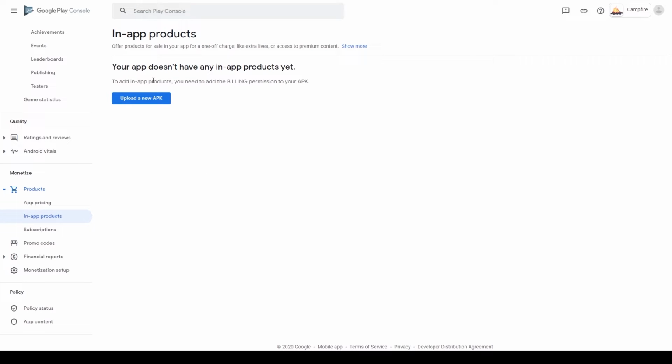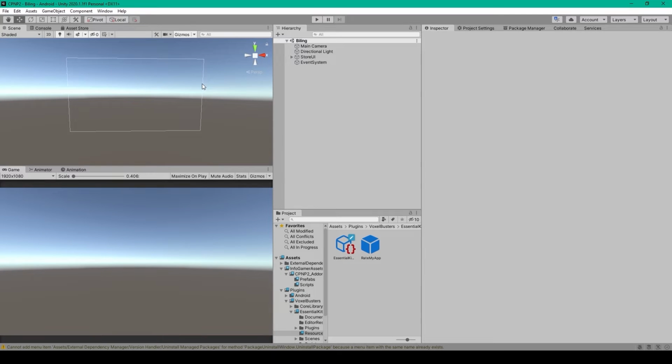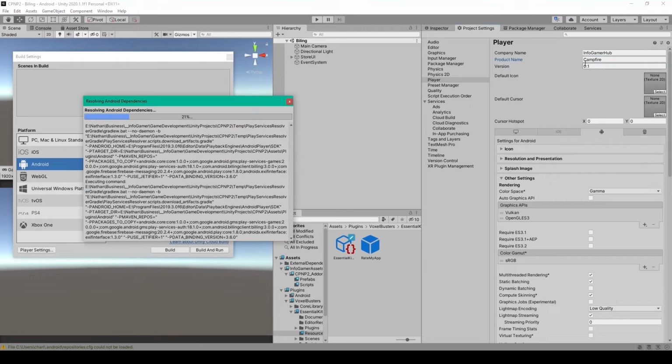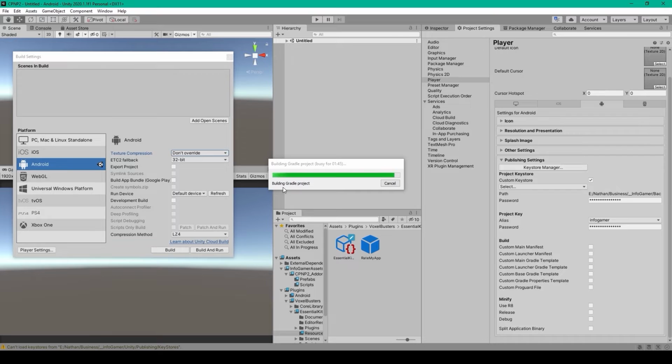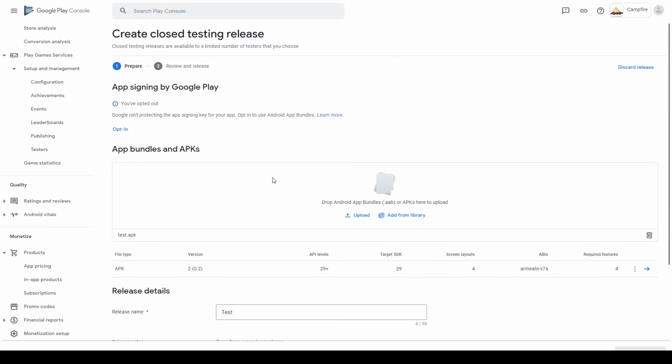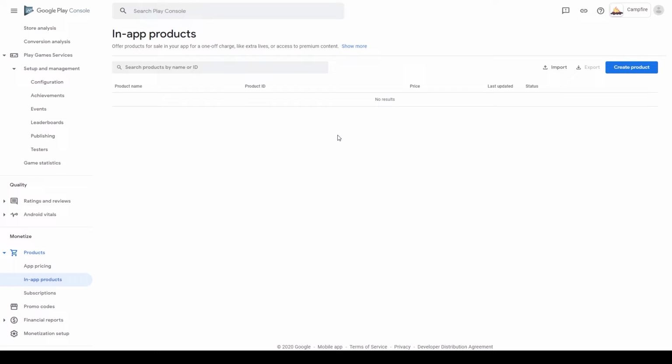Here it says before we can access in-app products, we need to upload at least one APK with billing permissions. And so we can go back to Unity and go through the regular process to sign, build, and upload our APK. Once you've finished uploading your APK, you can then go back to in-app products. And here you can see that it now allows us to add new products.